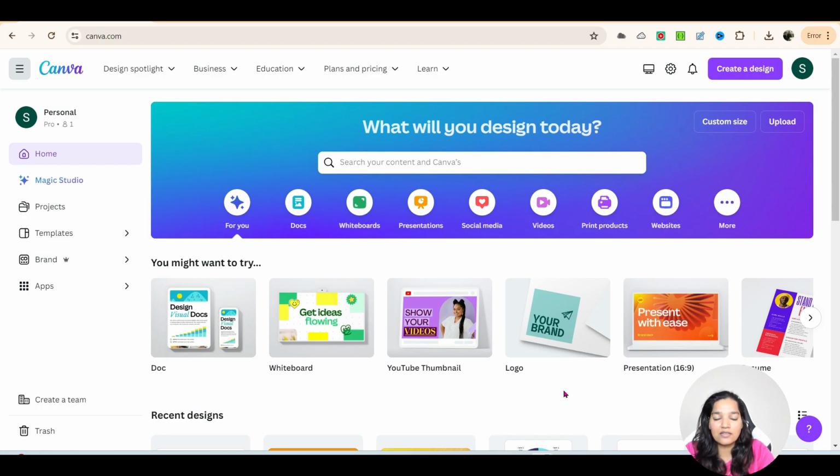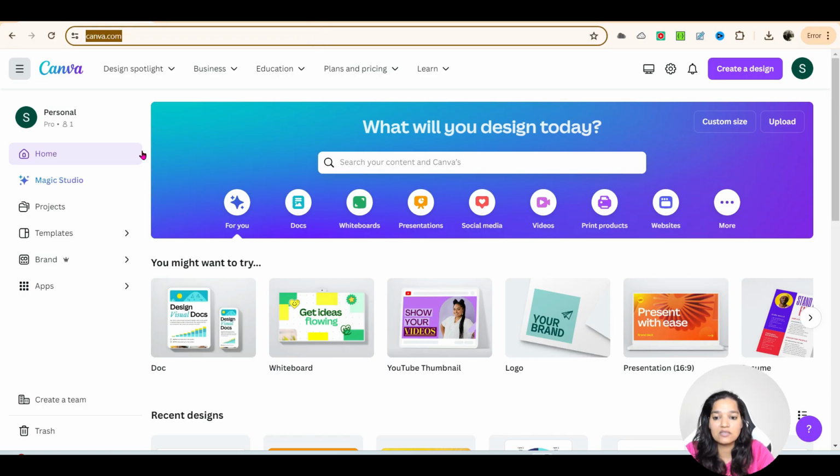I'm going to give you a full-blown introduction of Canva in the shortest amount of time possible. So let's get started. The first thing you see when you log into Canva is the home page. Through Canva you can design a lot of things: logos, thumbnails, social media posts, websites, etc.